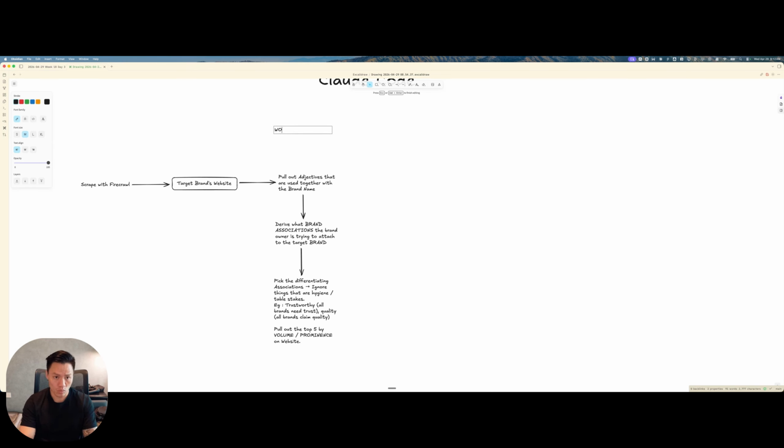So here is your first side of it, which is who and what is the target brand trying to represent. That's your first part of the equation, okay? And then let's put a box around this.